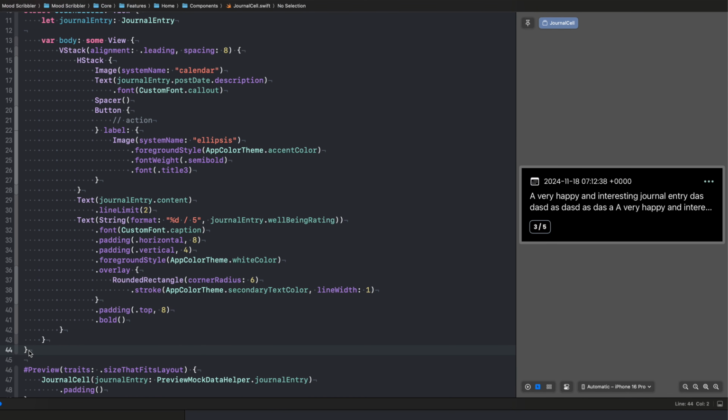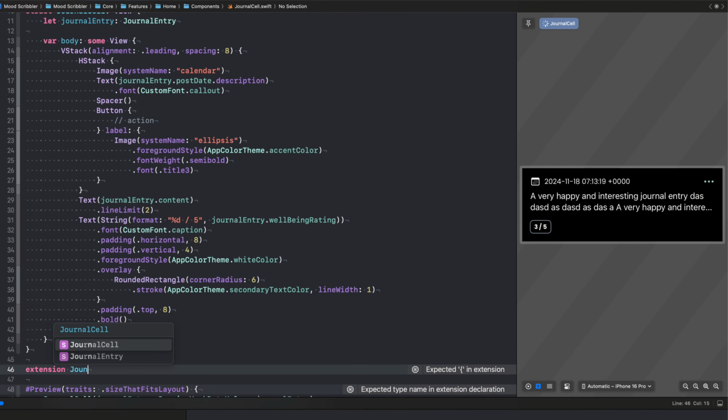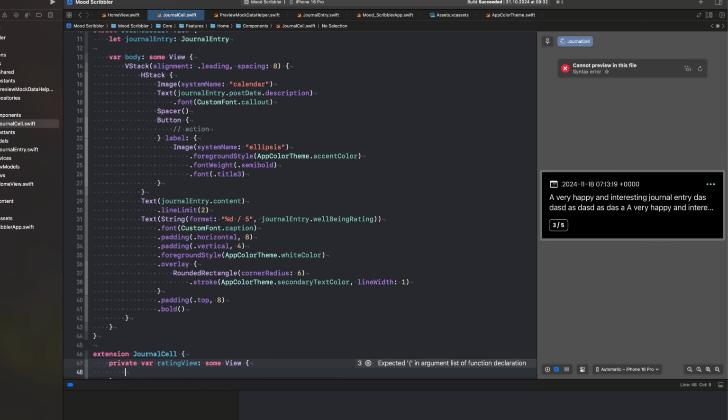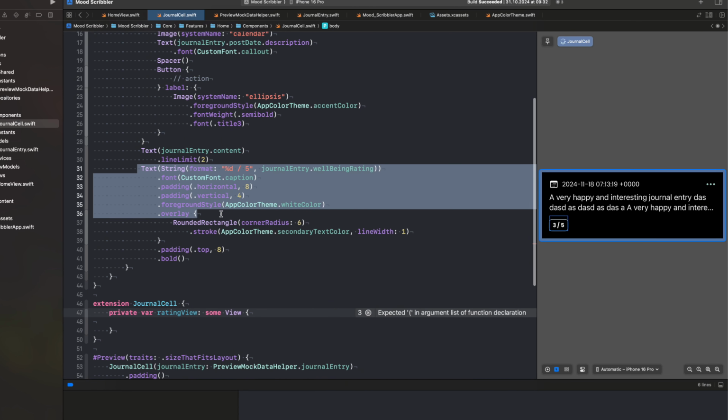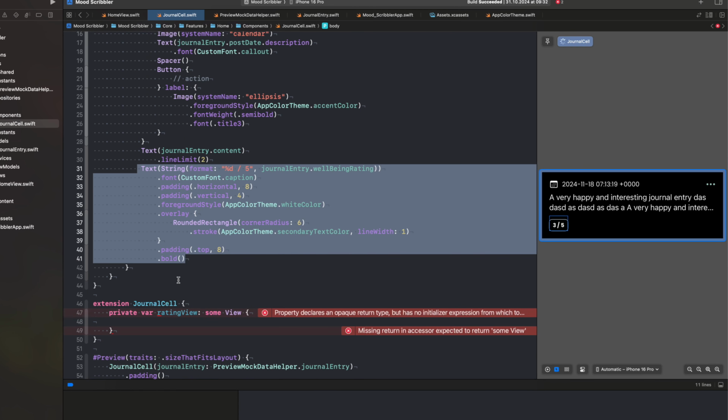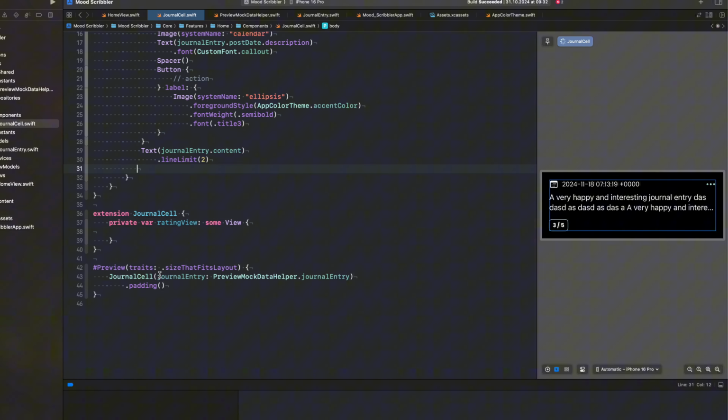Let's create an extension journal cell private var rating view, type some view. Let's just copy all this text, paste it here, and here just type rating view, and nothing should change. Only our body will become smaller, which is what we want. We could also split the content of that cell.